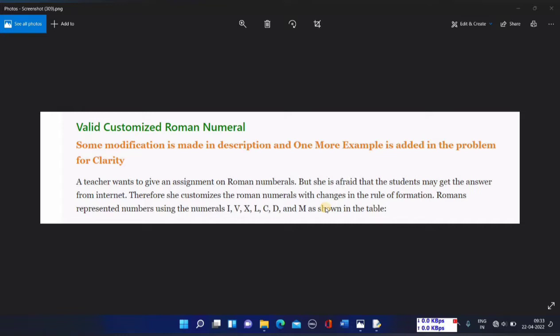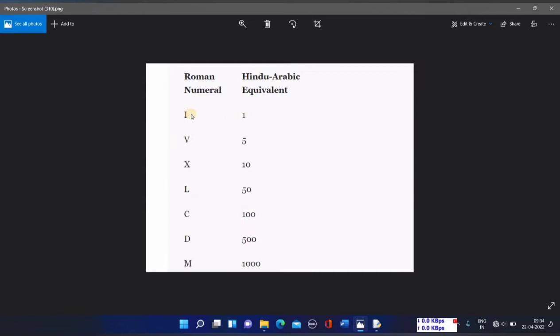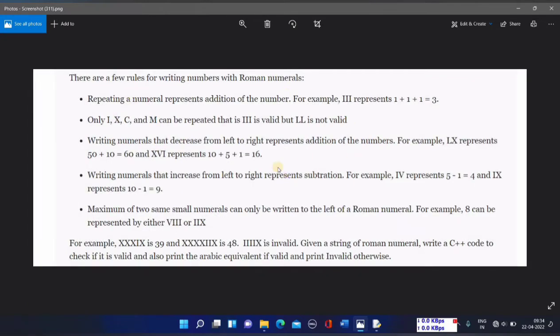The question name is Valid Customized Roman Numbers. And don't go behind the story, like there was a teacher assignment given and all those nonsense things. Don't worry about this. Straight away you should know these rules: I represents 1, V represents 5, X represents 10, L 50, C 100, D 500, M 1000. And these are the rules which you have to follow.